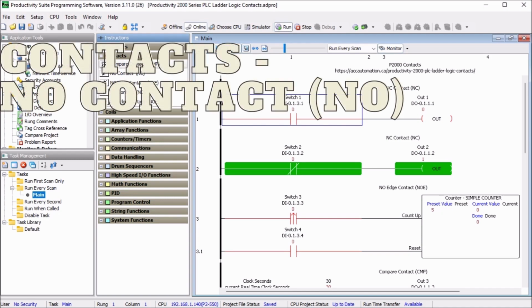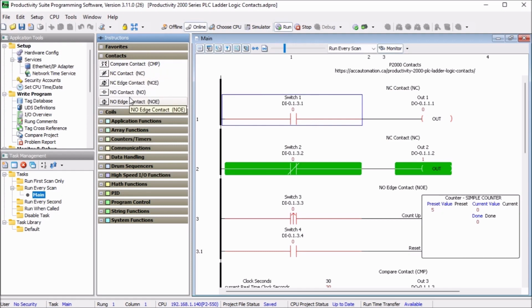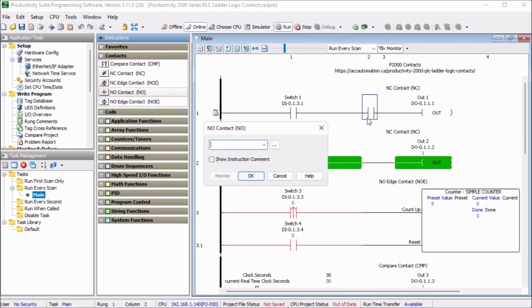Now, going back to contacts, we'll see that in the contacts we have several different options to choose from. And getting the instructions to the actual ladder logic, there's a couple of ways we can do that. So the first one, if we click and hold and drag it onto our ladder logic, and we place it wherever we want on a rung, it will automatically bring up the instruction. Then we can add our contact, show our instruction comment, etc.